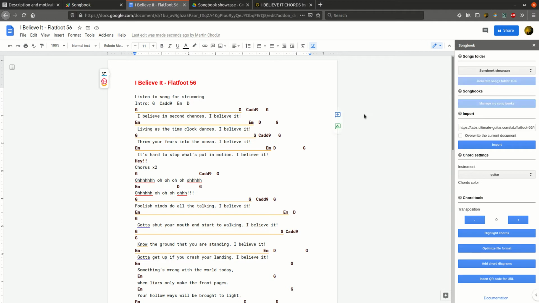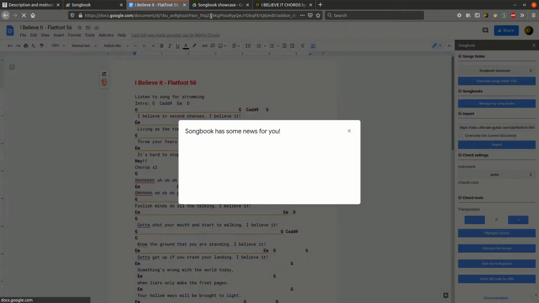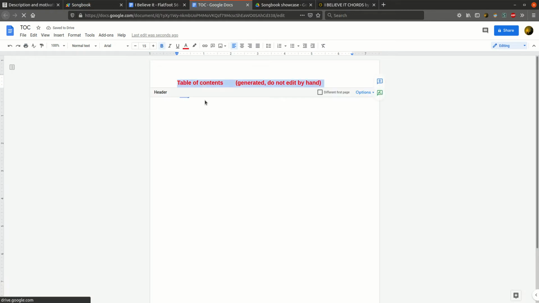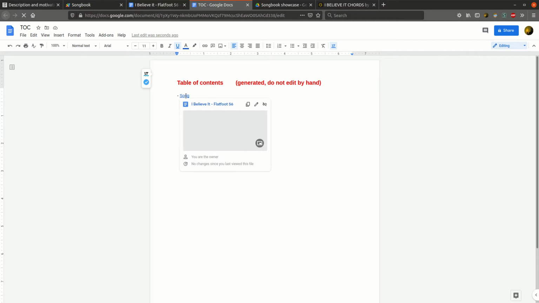If I hit this, it will work for a while, and it will tell me that the plugin generated a table of contents for me. I can open the link directly and it shows me this document. So this is when it's using the drive. It's creating a new document and moving it to the folder I'm using. And it creates the table of contents.